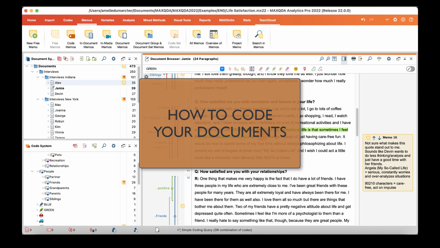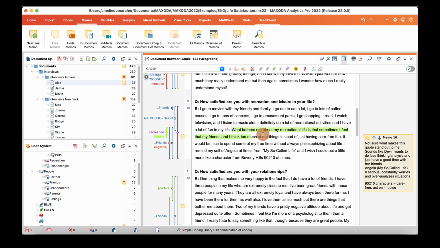Well, now we're going to see how to code these documents. So codes are one of the key functions, or even the key function of MaxQDA. So what is a code? It's a keyword or a label used to identify and categorize the content of your documents.